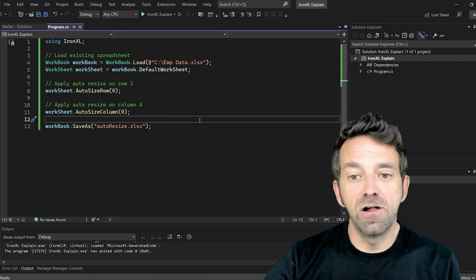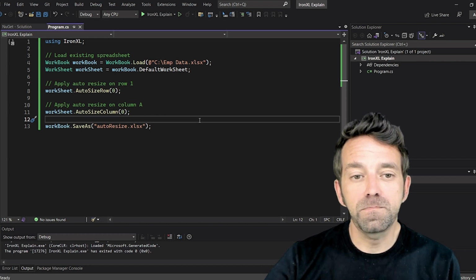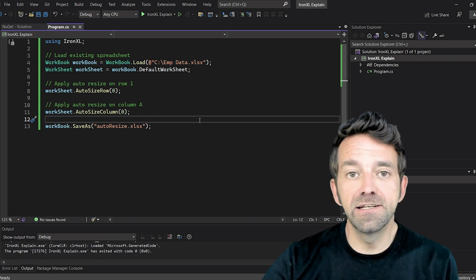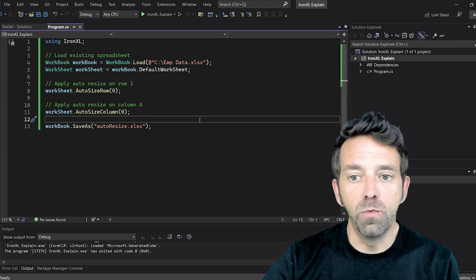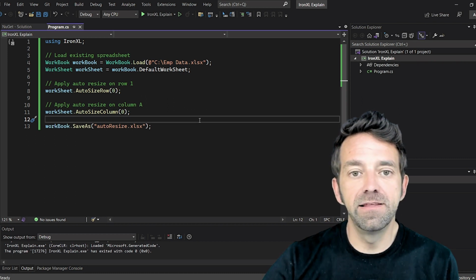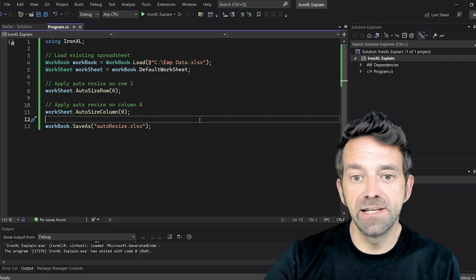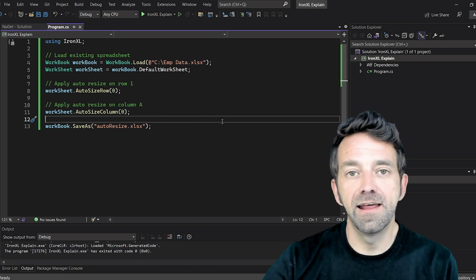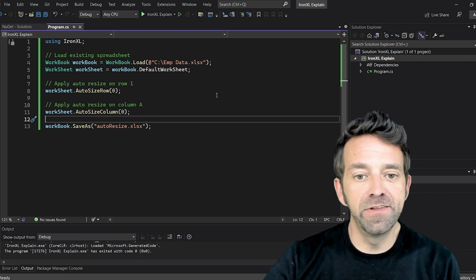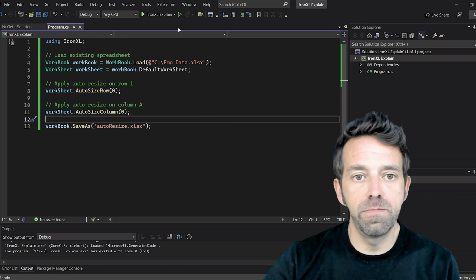Next, we auto resize column A, the first column in the Excel. Similar to the rows, the AutoSizeColumn method adjusts the column width to fit the content. And then finally, we save these changes into a new Excel file named autoresize.xlsx. So everything looks good. Let's go ahead and run the project.